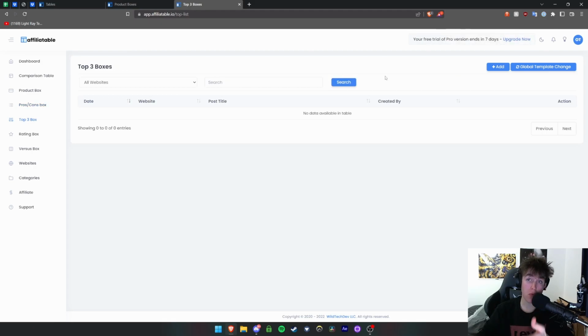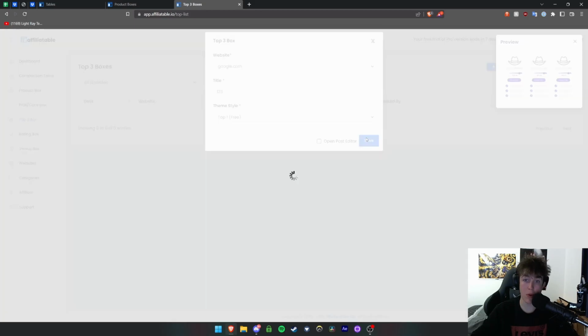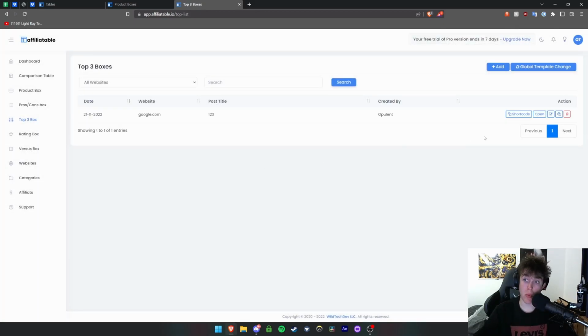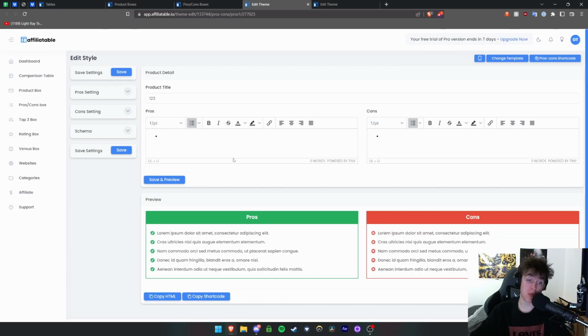Top 3 boxes are also quite similar. What I will do is show you what these do look like. So I'll quickly just import what these would look like, and we'll just hit save, and you obviously put in your website. And what this one will look like is something like this. So the pros and cons would look a little bit like this.